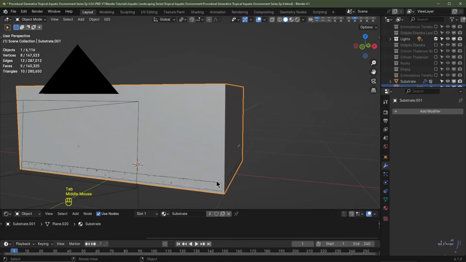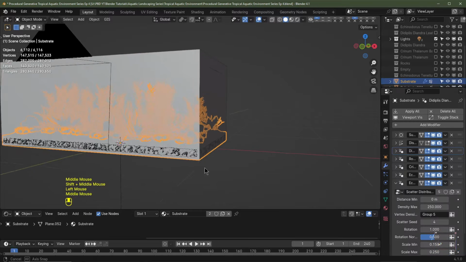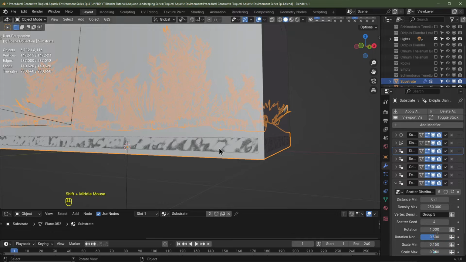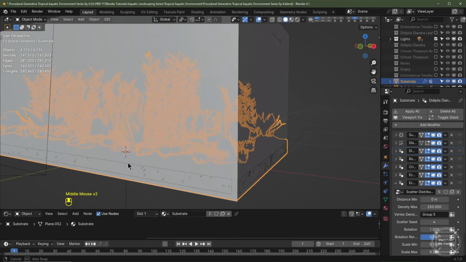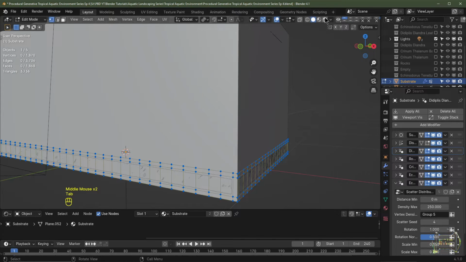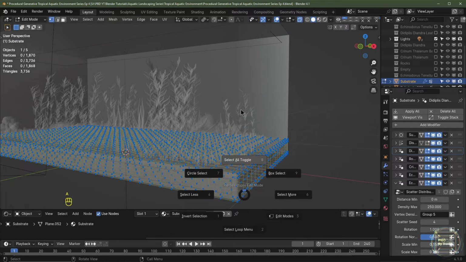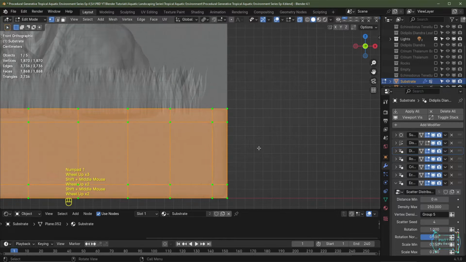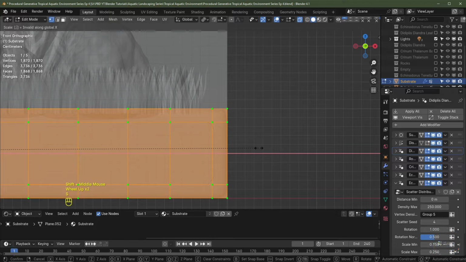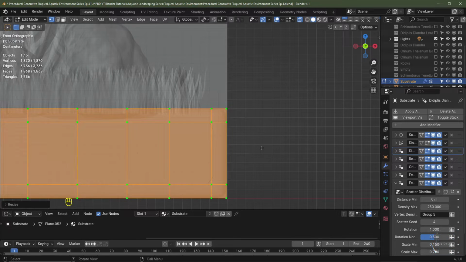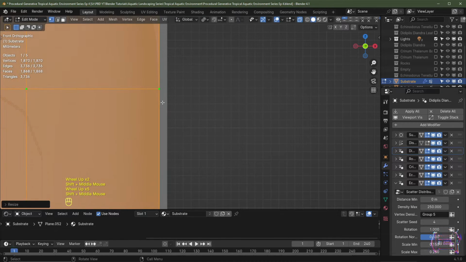Excellent. Now before I continue on, we don't want any intersection here. As you can see, the substrate is intersecting with this cube here. We don't want that. So I'm going to tab into edit mode. I'm going to go to X-ray view. I'm going to select all. I hit numpad 1. Now I'm going to hit S X .999 and hit enter. And as you can see, it's scaled it in slightly.